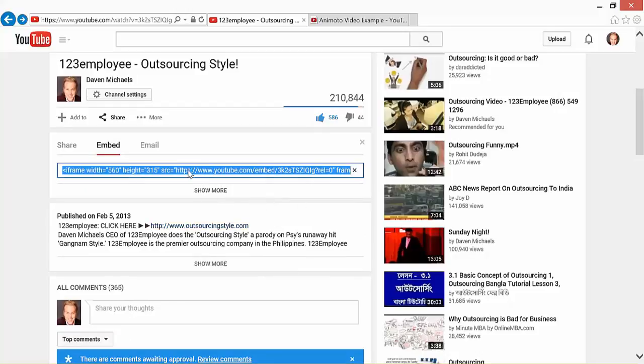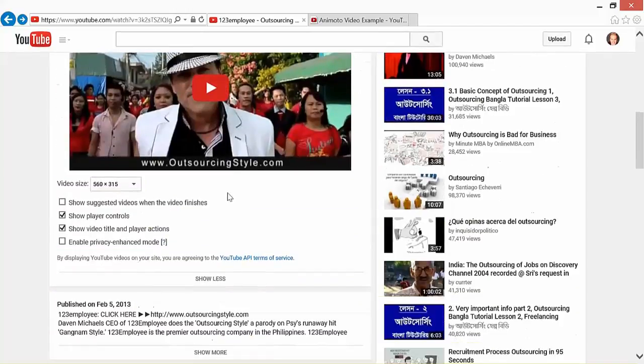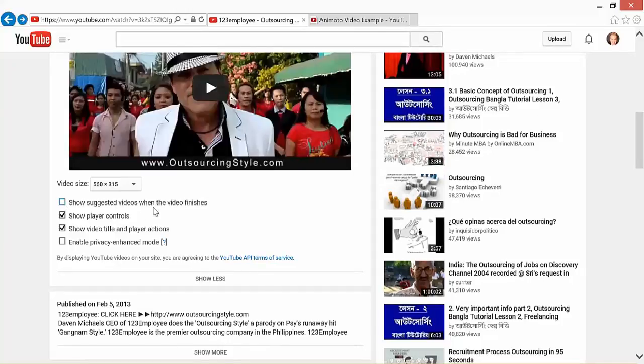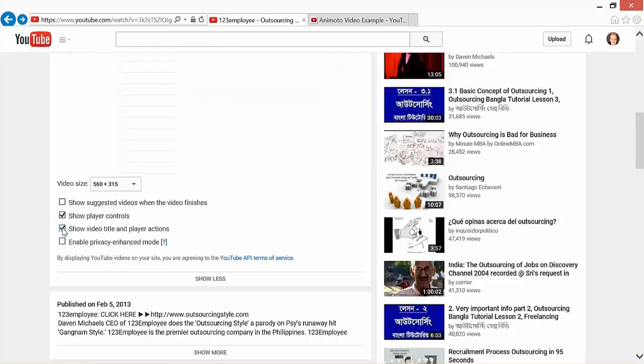And then this is the code, so you just copy and paste this into your website where you want the video to be displayed. Now you can click on Show More to have some options here. You probably want to have this unchecked, the show suggested videos when the video finishes. Make sure you do that. And then show player controls, you can check or uncheck that depending on what you want. Also show video title and player actions, you may or may not want that.